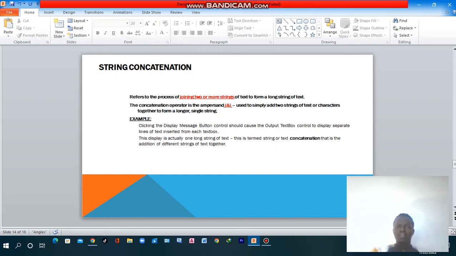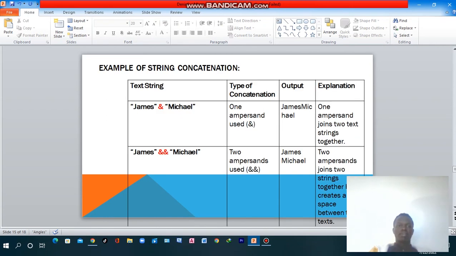An example is clicking the display message button control, which should cause the output text box control to display separate lines of text inserted from each text box. The display is actually one long string of text. This is termed string or text concatenation, that is the addition of different strings of text together. We are going to look at examples of string concatenation such that we come to understand what we are speaking about.